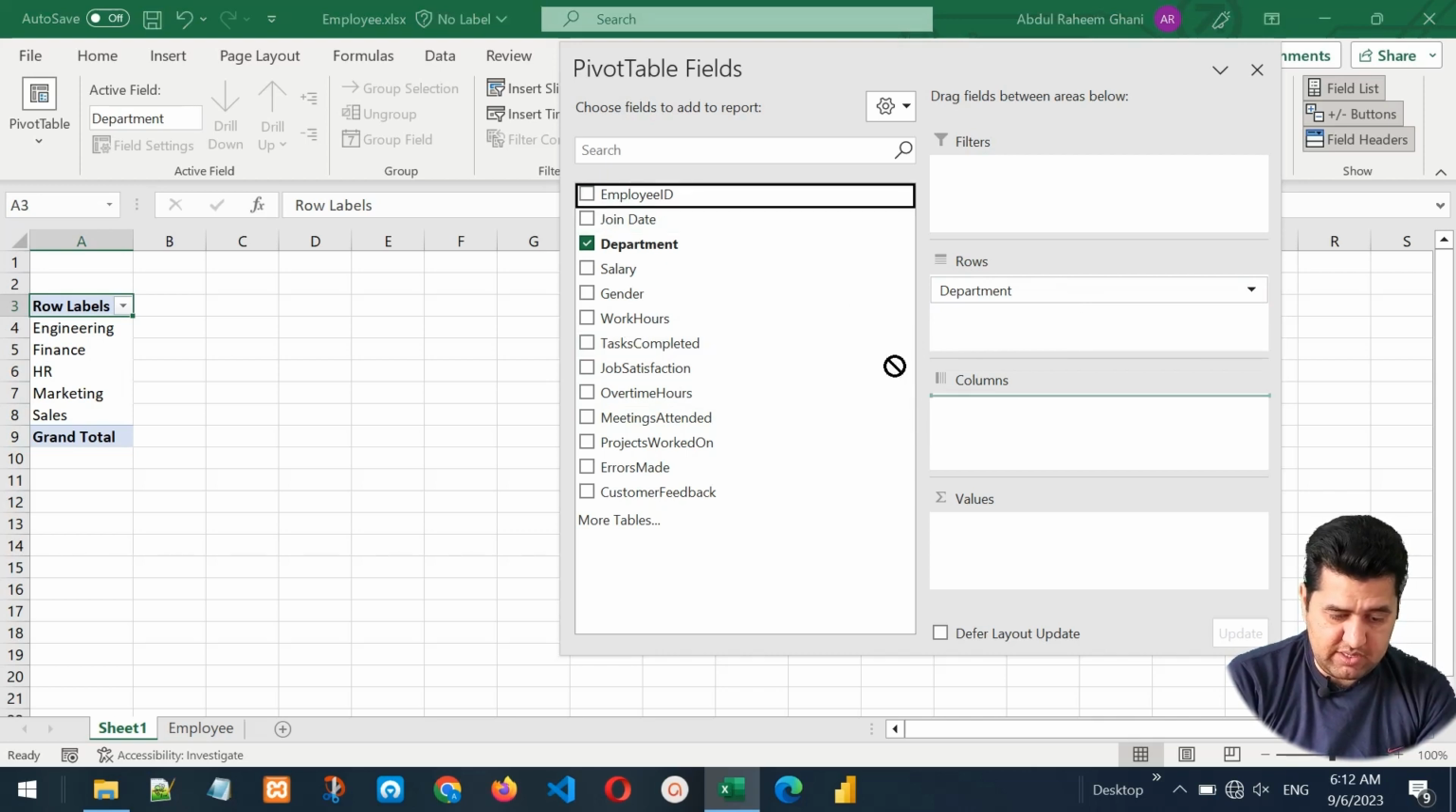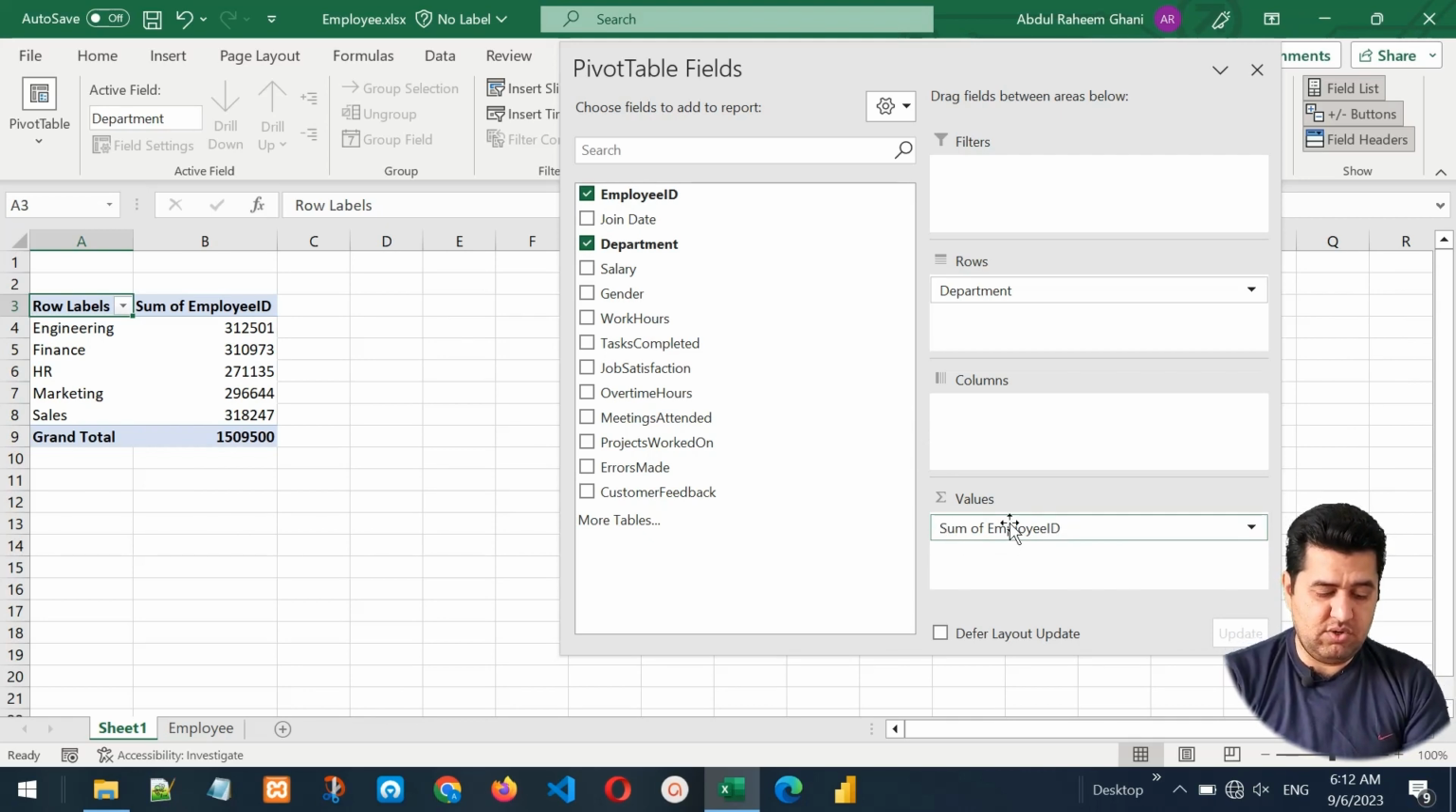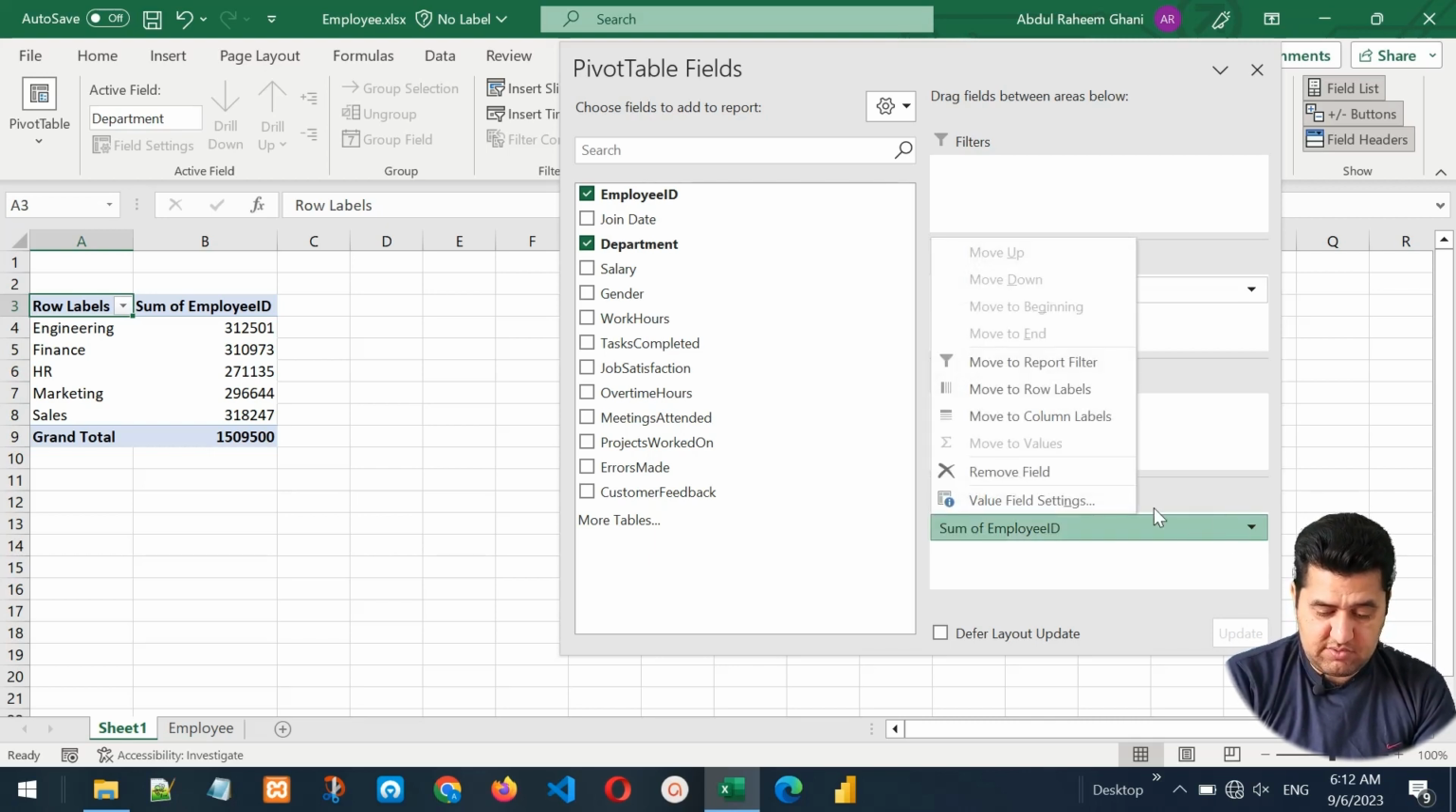So I will drag this employee ID and place it under values. Now it says this is the sum of employee ID, but I don't want to see the sum. I want to see the count of employee IDs. I don't want to see the total of the employee IDs because that does not make any sense. So what I can do is click on this arrow sign, and I can remove this field. I can move it somewhere else, or I can go to value field settings.